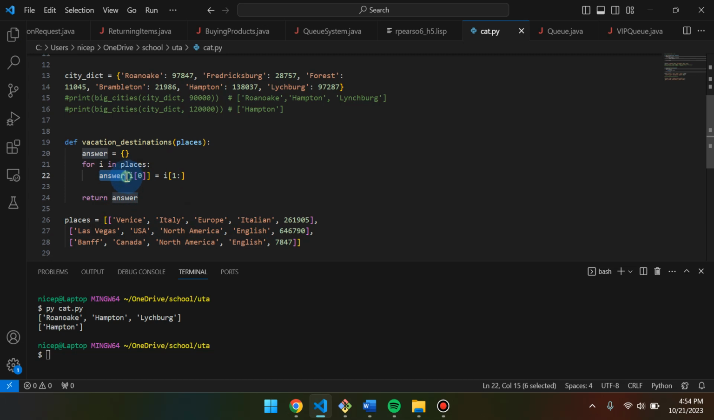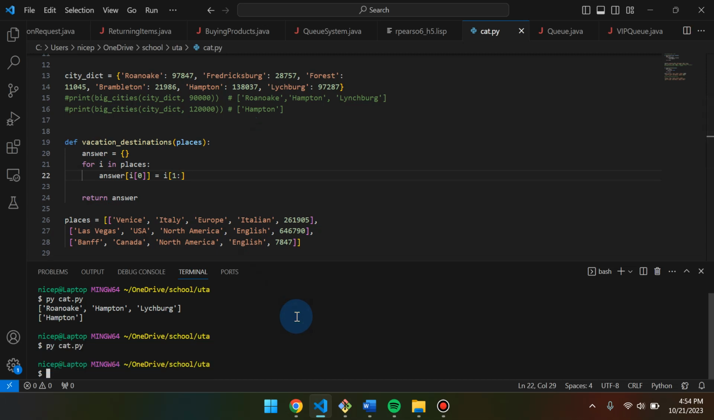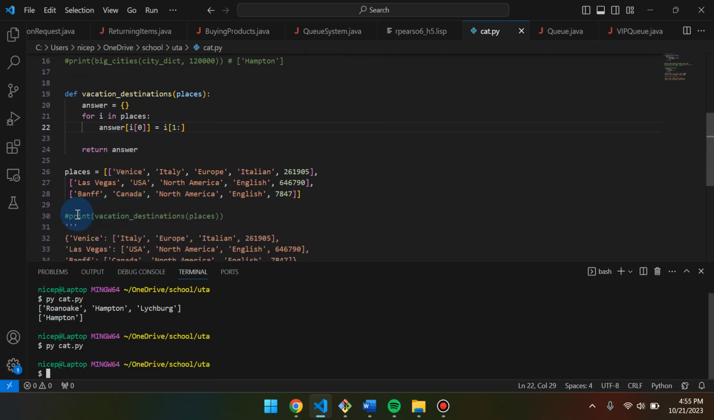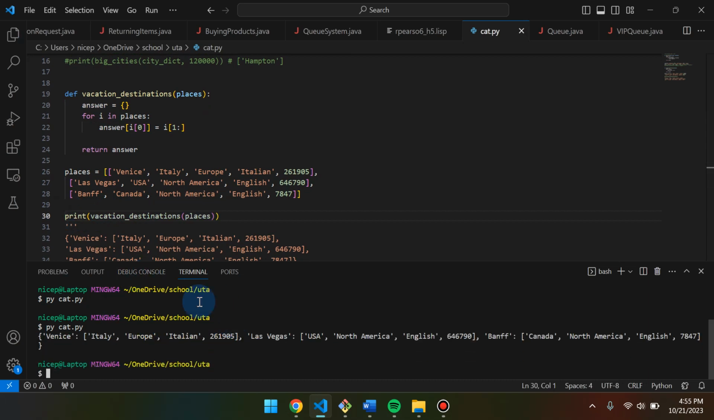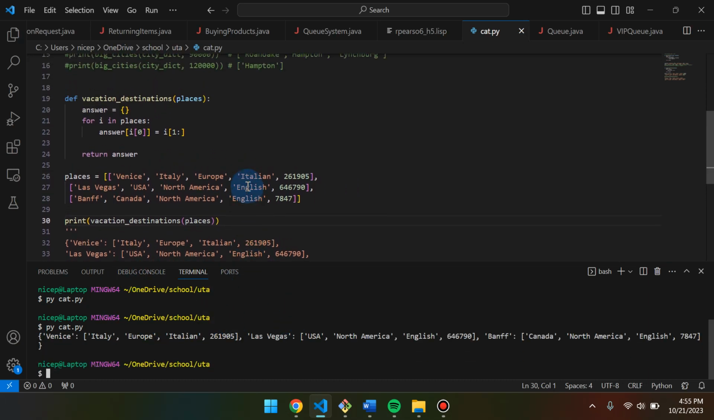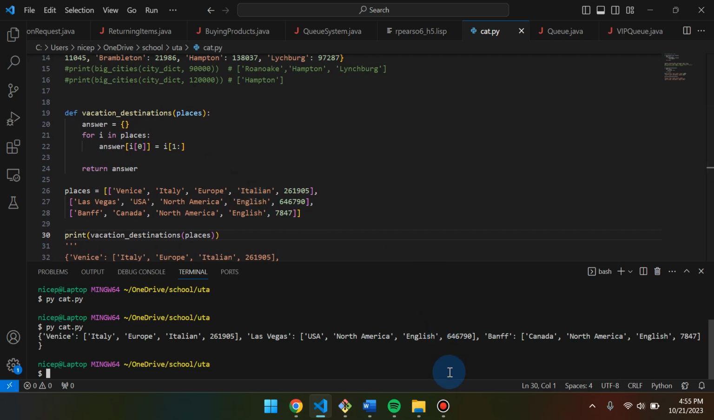And since this key right now doesn't exist, during this first iteration, it will check if answer with the key of Venice is in there. Since it's not in there, it will create the new key value pair for us. So every iteration is just going to continuously create that new key value pair. So if I was to save this and run this, and actually call the function, as you can see, we get the correct expected output. So if you guys have any questions, do let us know.